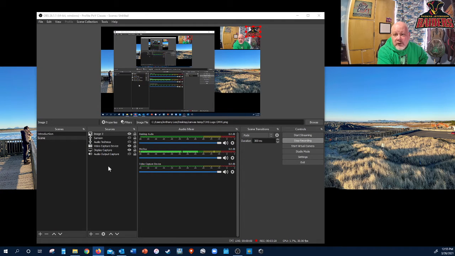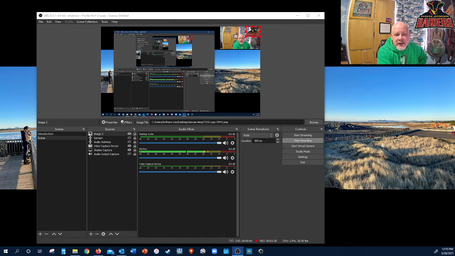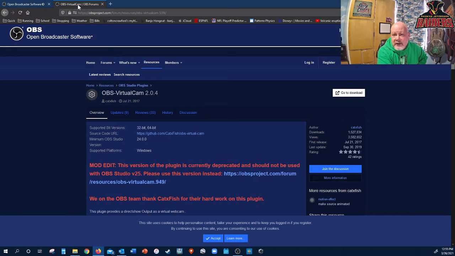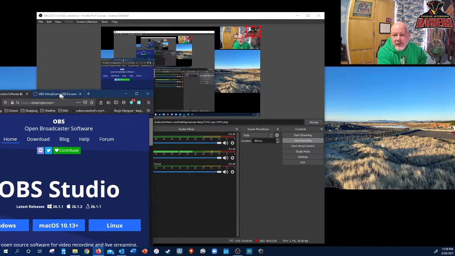If you want to use this in Zoom, go up here where it says Tools. If it doesn't say Virtual Cam in Tools, then you are going to have to go to OBS Studio. I just did a Google search for OBS Virtual Cam. This is where it came up, and you just download it where it says go to download. It's just a plug-in for the main program that allows you to do that.